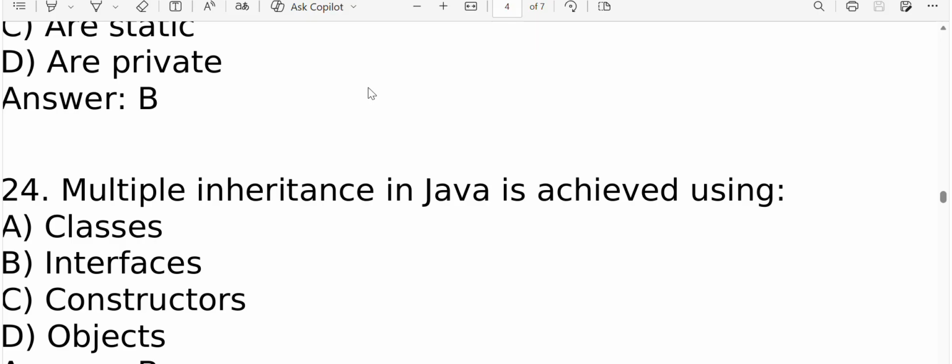Multiple inheritance in Java is achieved using: options are classes, interfaces, constructor, objects. So the correct answer is interfaces. Through classes it is not possible because of the ambiguity problem that is called the diamond problem.